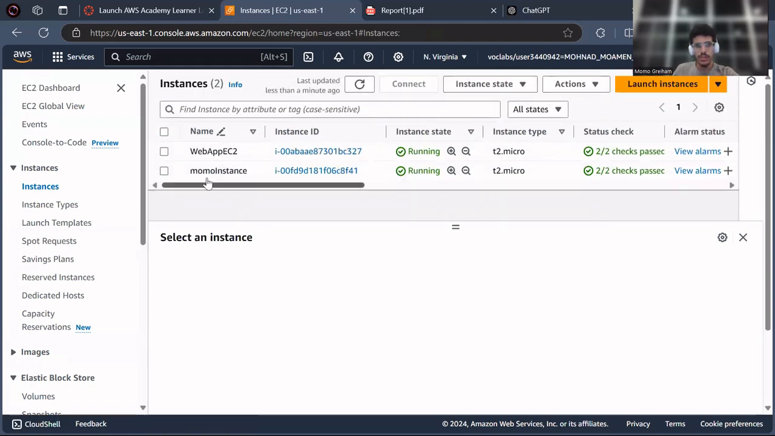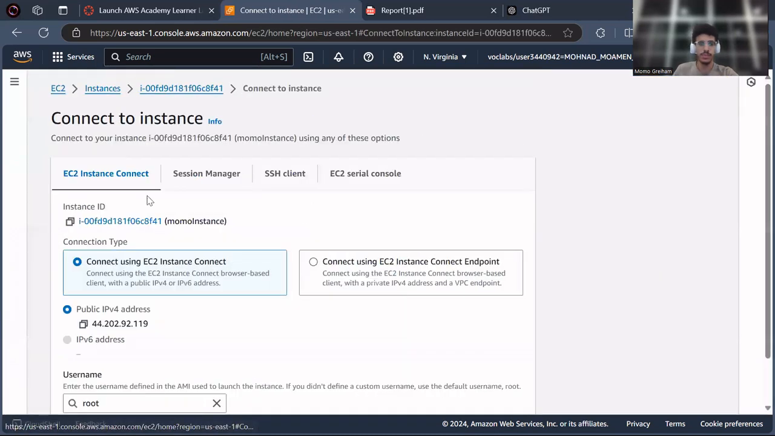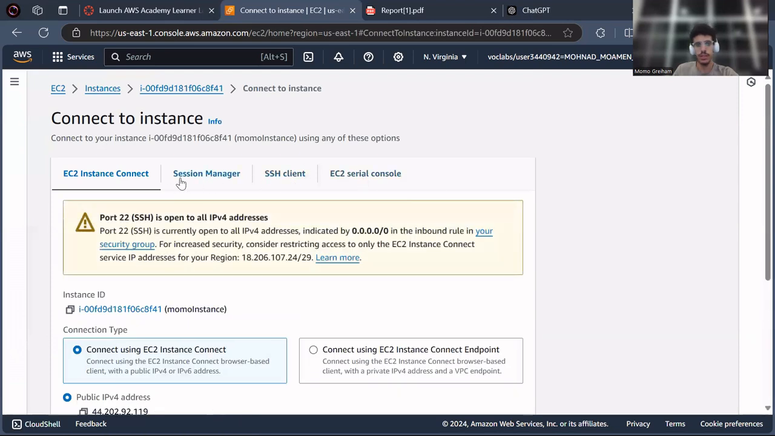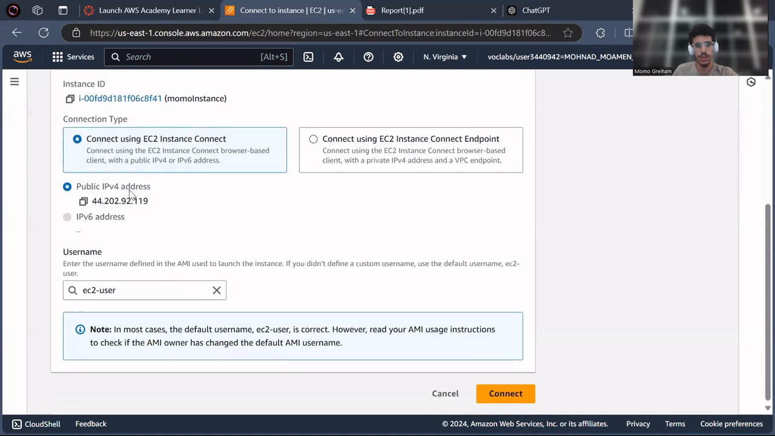So after your instance has been created, it will take about 2 minutes to get running. It will show running here. You can just straight away select it and then just click connect. There are many different ways you can connect to the EC2 instance. You can even connect to the EC2 instance through virtual coding environments like Visual Studio Code. But the easiest way is to just simply connect through the user interface here. We'll click connect.